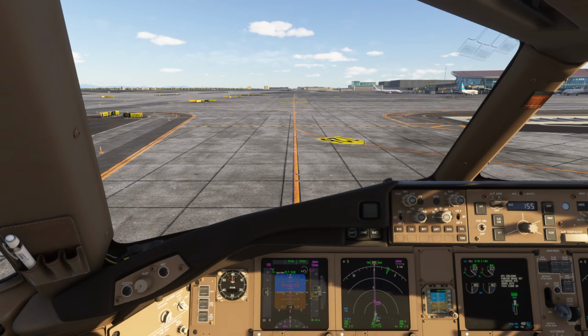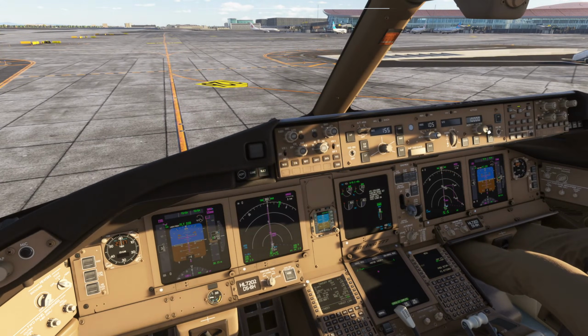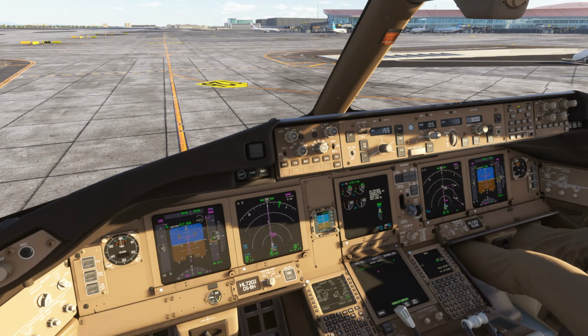China Eastern 6377 Heavy, contact tower 118.375. Over to tower 118.375, China Eastern 6377 Heavy. Bye-bye. Korean Air 921 Heavy, runway 35 right, taxi via Yankee 5, Yankee 6, Golf 0. Runway 35 right, taxi via Yankee 5, Yankee 6, Golf 0, Korean Air 921 Heavy.